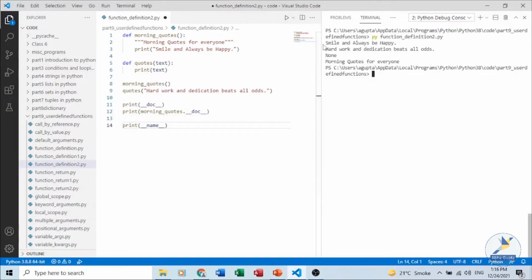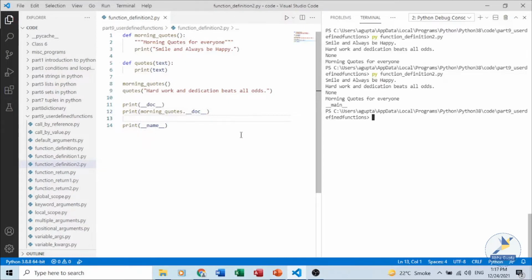So these two are the results, or the print statements being executed inside the two functions which we have. None, this line number 11, print __doc__, it is printing None because we have not specified which function. Then morning quotes, it is printing the doc string from morning quotes for everyone. Now let us also execute this print statement. By executing this program, you could see the __name__ variable is storing the value of the top level statement as __main__.